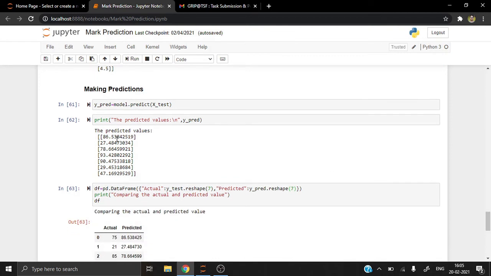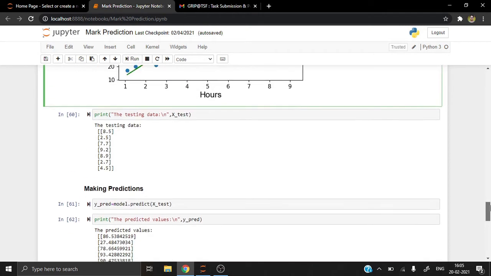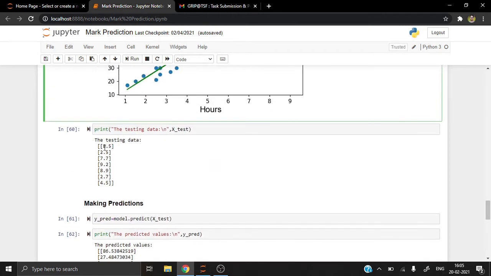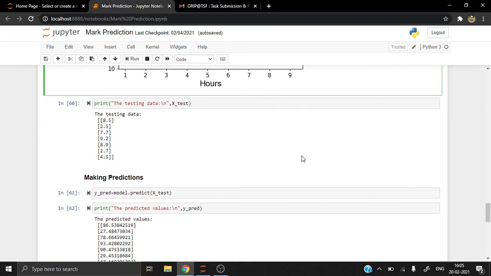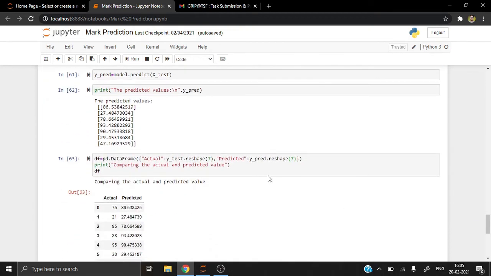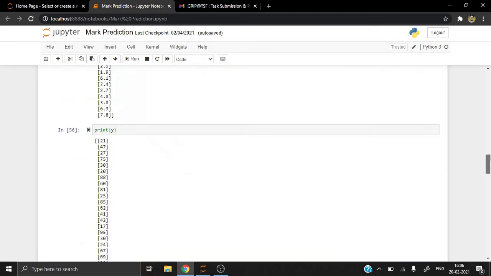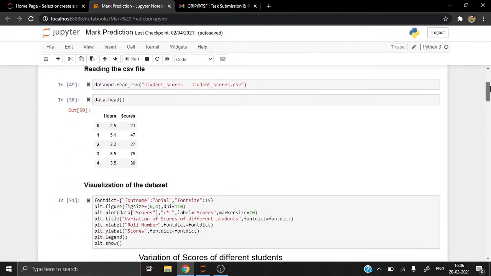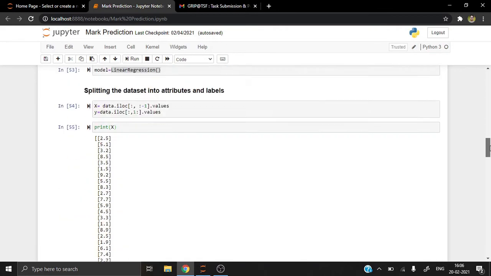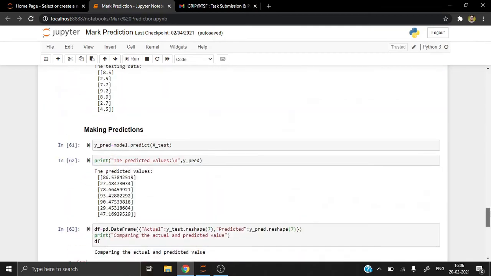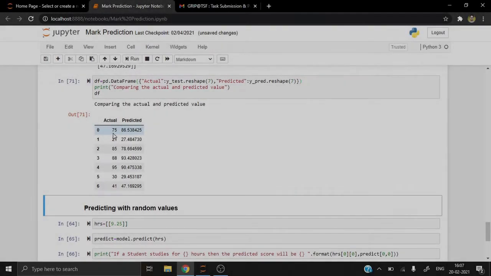These are the values corresponding to the testing dataset which we have taken. See, this is the testing data, 8.5, 2.5. So if a student studies for 8.5 hours, then he'll get 86.53 percentage marks. It's like that. Okay. So next, we are just comparing our actual value with our predicted value. So if a student, like the first roll number, let us see how much time he studied. So the first roll number 0 has studied 2.5 hours. Okay, so the actual value and predicted value are being compared.